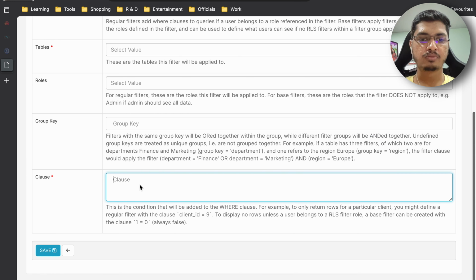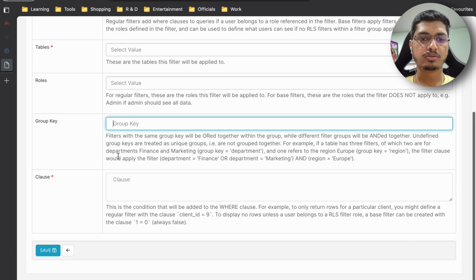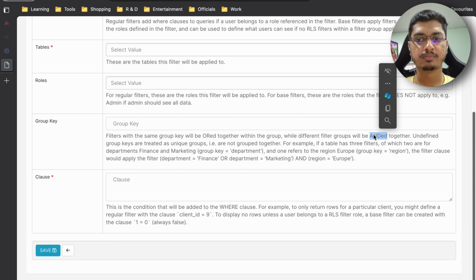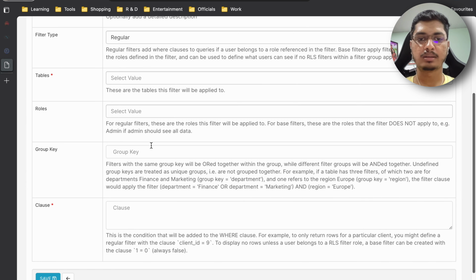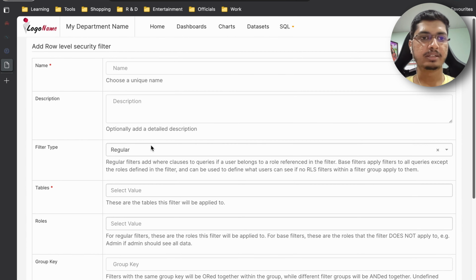So here there is one clause and in another role there is another clause, and if the group key is the same then it is going to be OR, and if the group key is different then it is going to be AND. That's it. It is not a mandatory field, so you can have it, and even if you don't want it you can remove it. So that's it for this video.